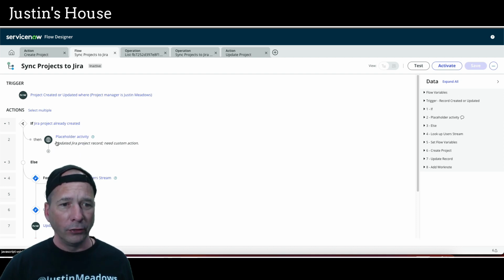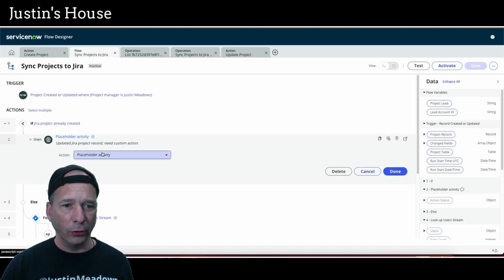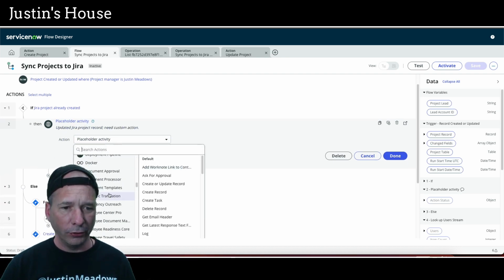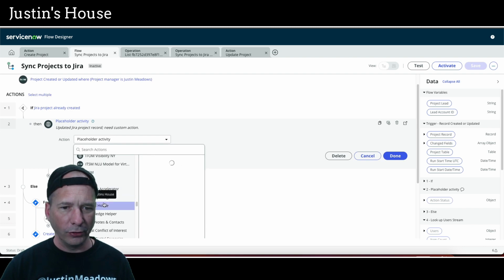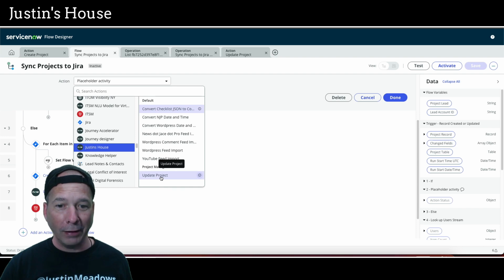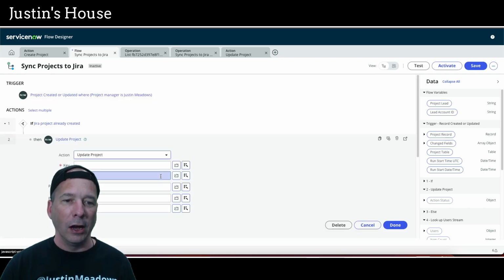We will find out. So let's go ahead and replace this placeholder activity with my new one. I think it was in Justin's house. That's right, I put it in that application. So in Justin's house, we should have our new update project, which we do. I didn't have to refresh the browser. That's great. There's my update project.